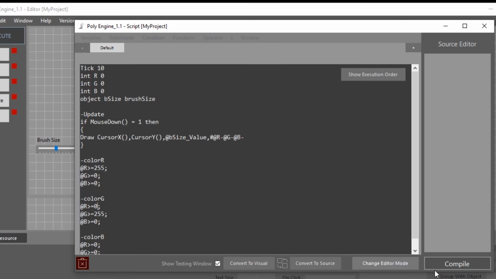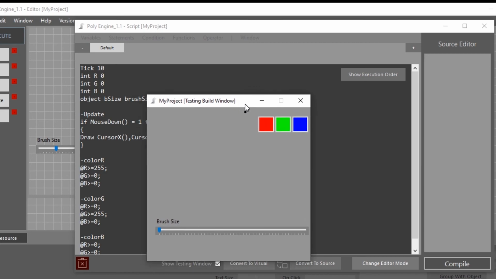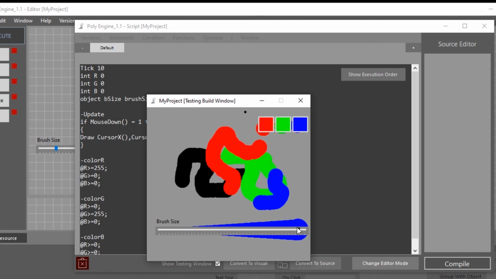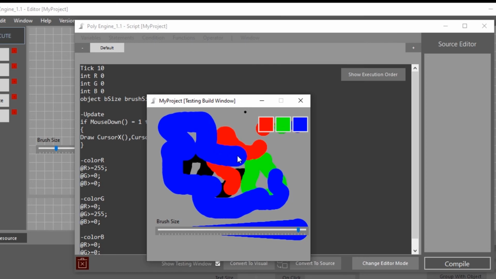Let's test it out. Well done, it just works. But we've got a little problem here. It's a small detail, but it just needs to be fixed.